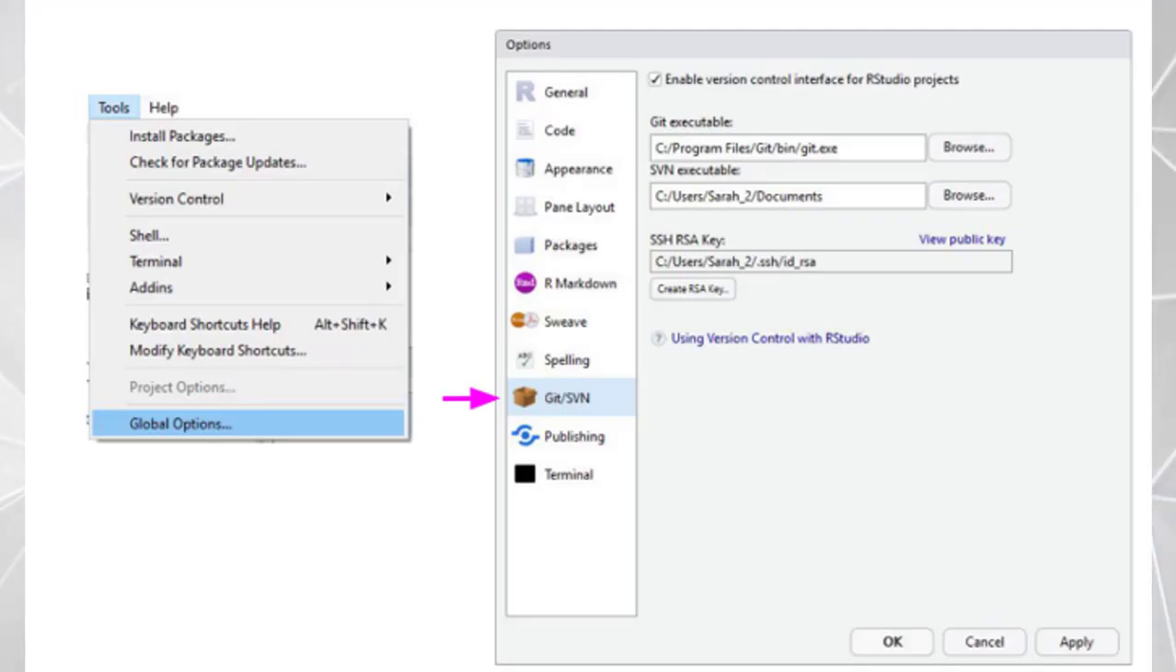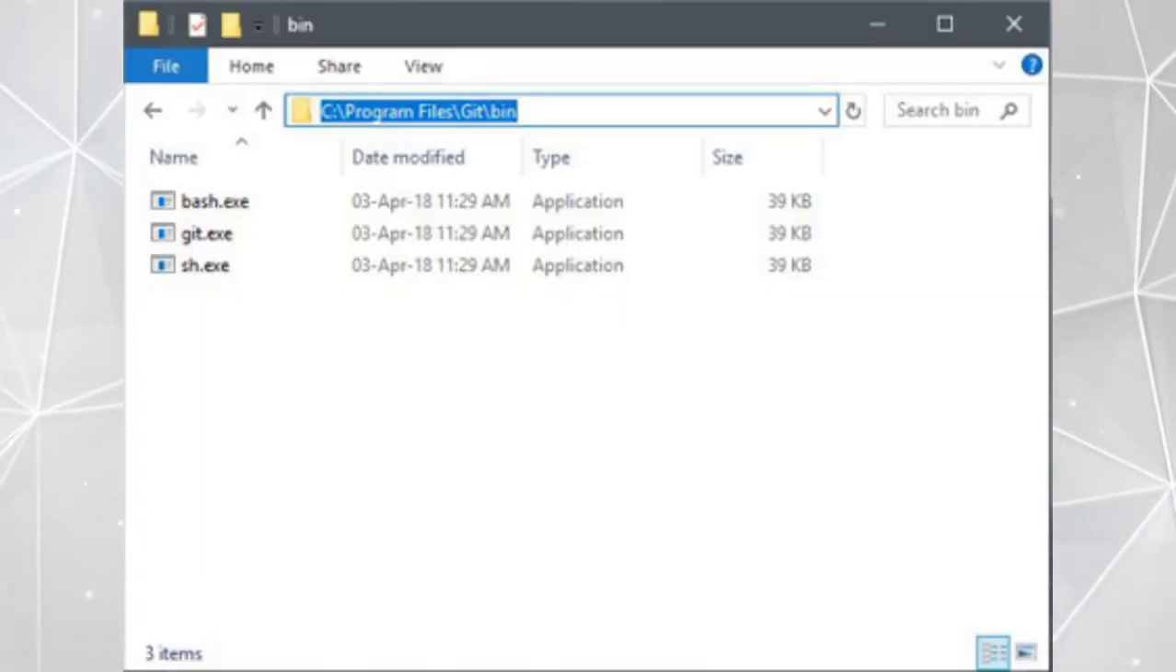In RStudio, go to Tools and then select Global Options. When a new screen shows, select Git or SVN. Sometimes the default path to the Git executable is not correct. Confirm that git.exe resides in the directory that RStudio has specified. If not, change the directory to the correct path. Otherwise, click OK or Apply. RStudio and Git are now linked.